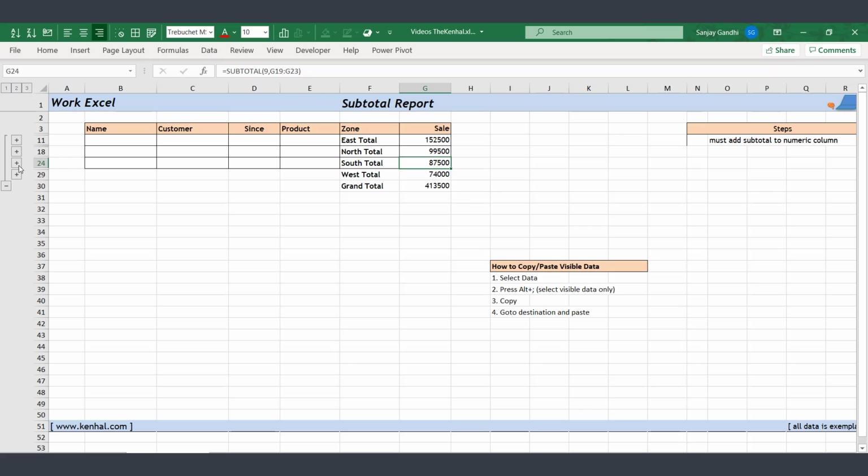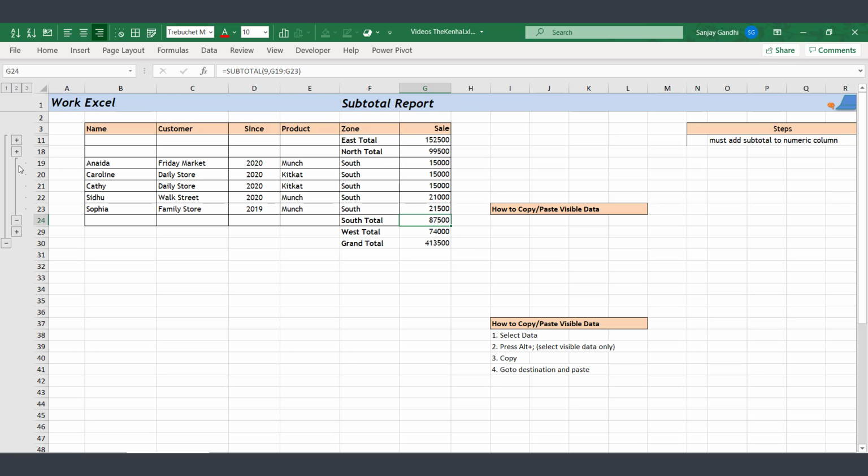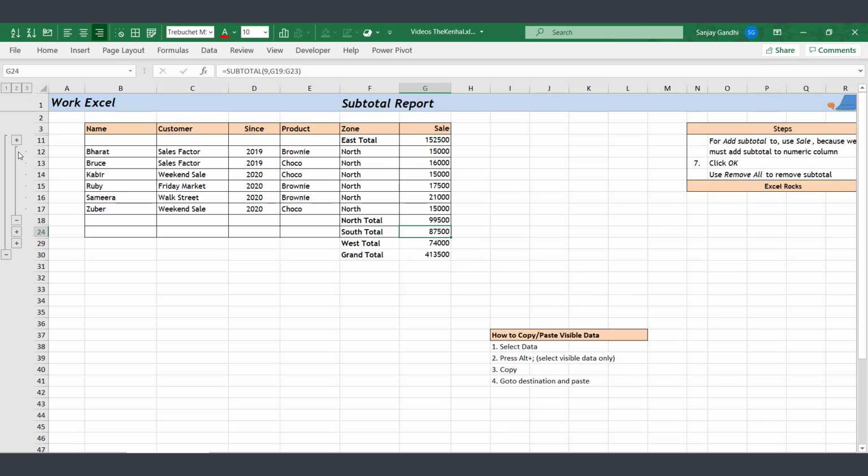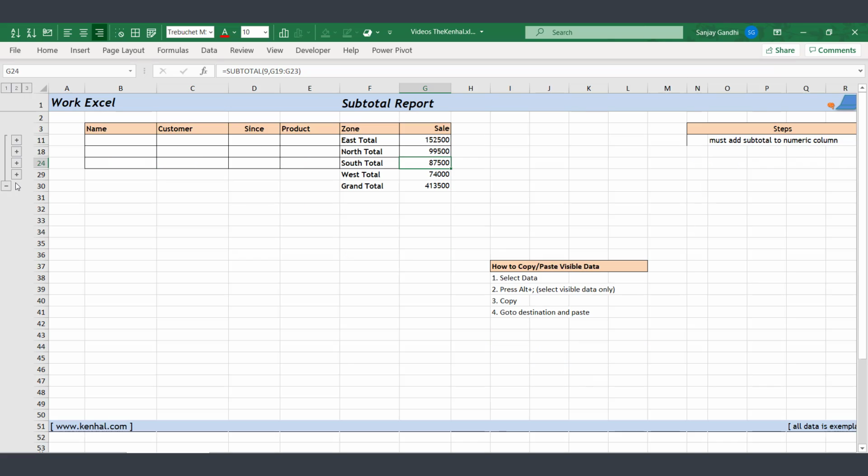Against that, I can see a plus sign, which I can expand and find my details for south only. And then I can collapse it using the line or the minus sign. Likewise, I can expand my north total, for example, using the plus sign and collapse it using the line. That's how I can see my subtotal quite instantly available.